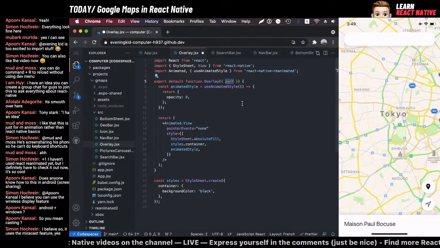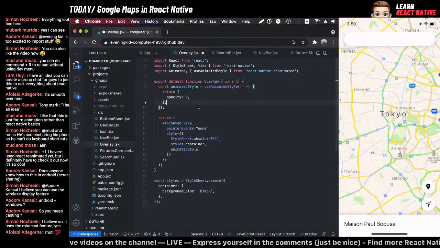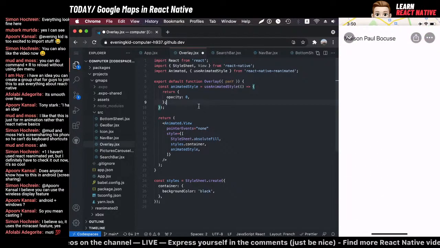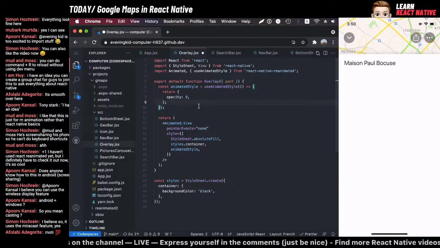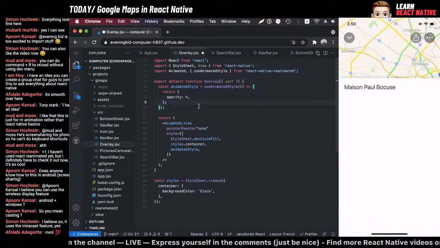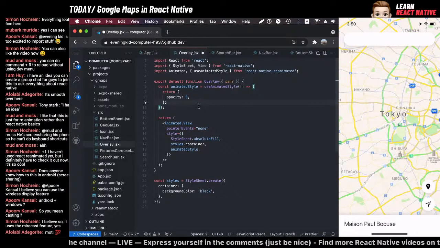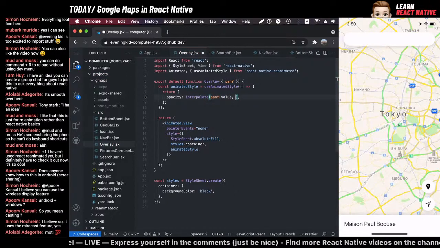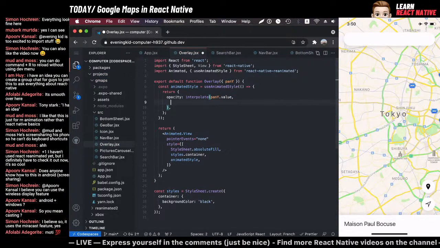So, let me see how we can do that. Basically, again, the idea is that by default, the opacity should be at 0. And as we move up, it should become 1. Okay, so that might remind you what interpolation does. And this is actually exactly what we're going to do here. So I'll call interpolate, pass it the pan y value, which is a shared value, right?